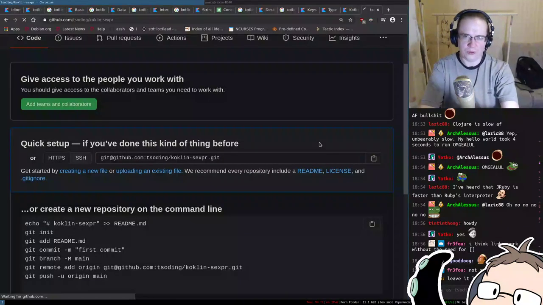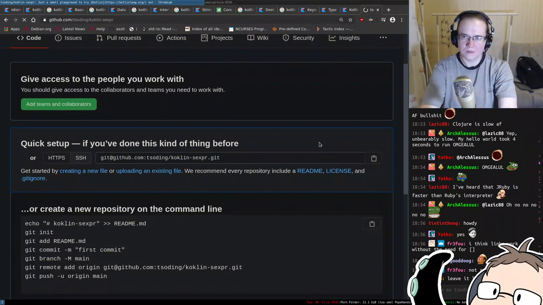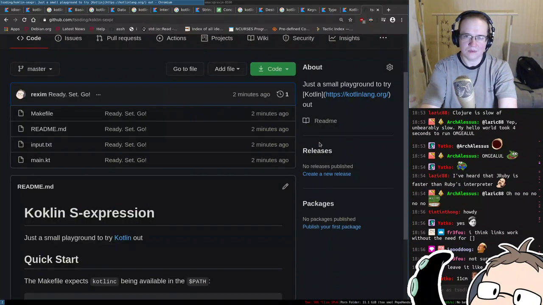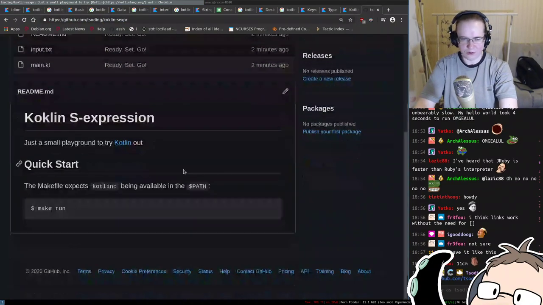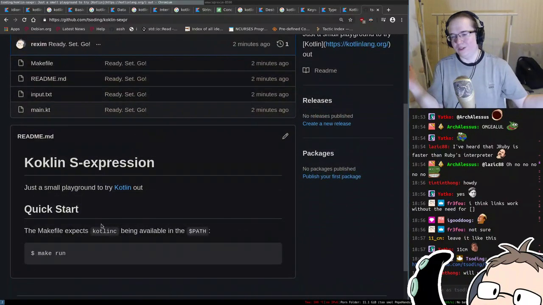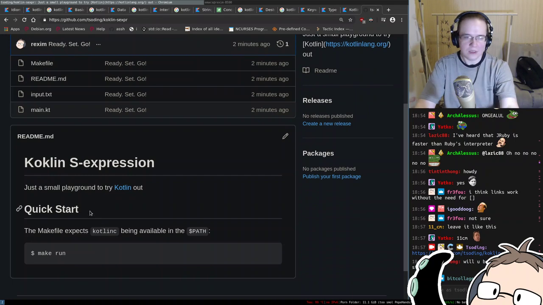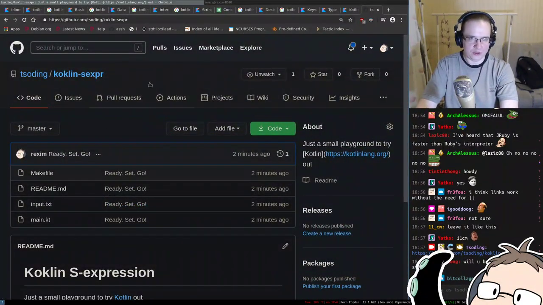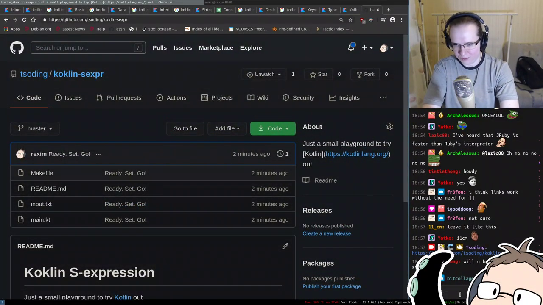Okay, so here it is. You can find the source code of the thing I'm developing here if you want to. I'm just trying Kotlin out. I never programmed in this language, but yeah, I'm just trying it out. Maybe it makes sense to update my project.